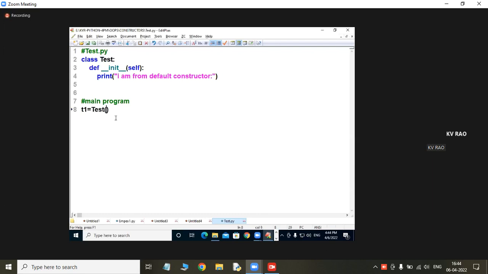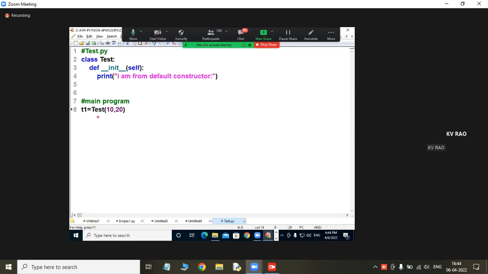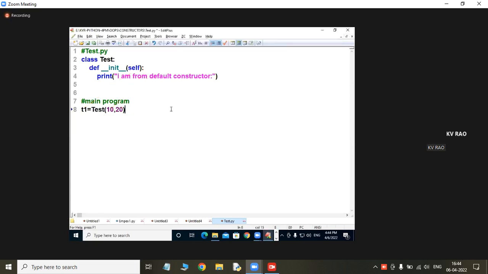Now I'm going to pass some values. What is that now? 10, 20. How many values? Whenever this object is created, do you know what is happening internally? T1 is passing to whom? And this 10 and 20 are passing to one more parameter each. So what should I take there? What should I write?